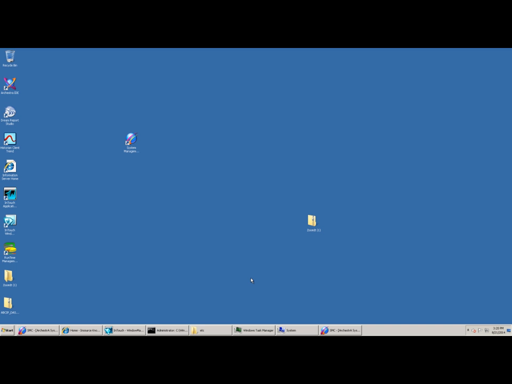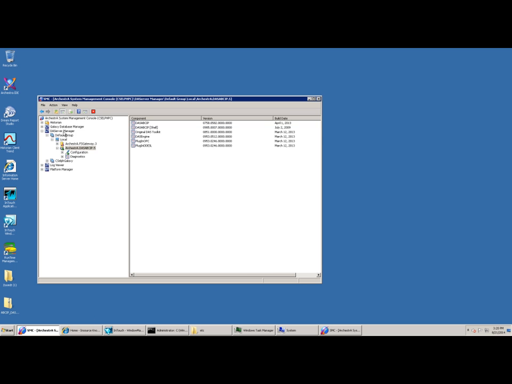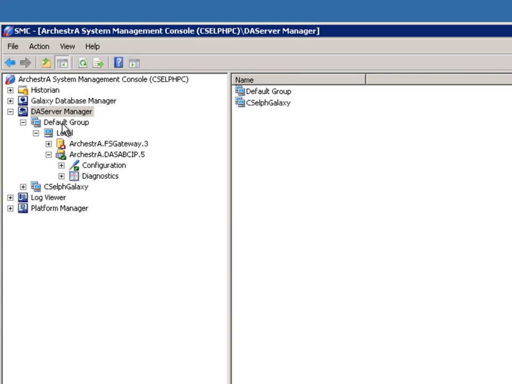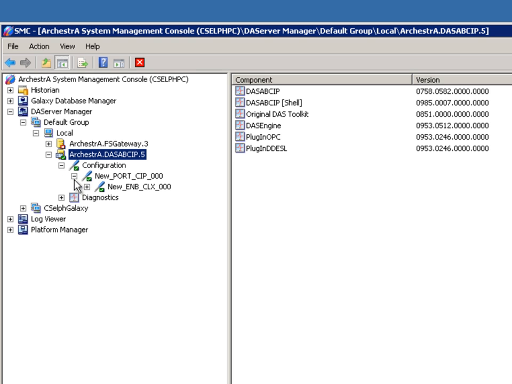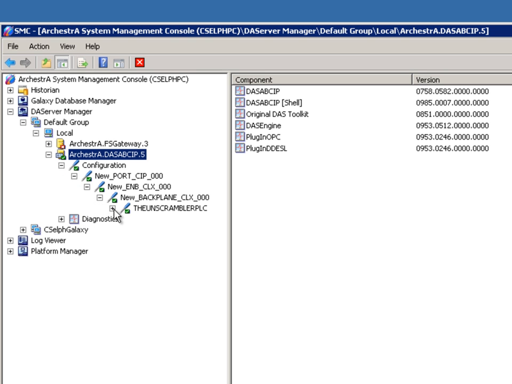Okay, let's get to some technical details. So here we are on our engineering workstation, where we have our InTouch development system and where we have our DAServer for ControlLogix installed as well. The first thing we'll confirm is that our DAServer for the ControlLogix processor is configured. So here under our DAServer Manager, we see the orchestra.dasabcip DAServer. We'll look at the configuration of that, drill down here, show all the pieces of the tree.